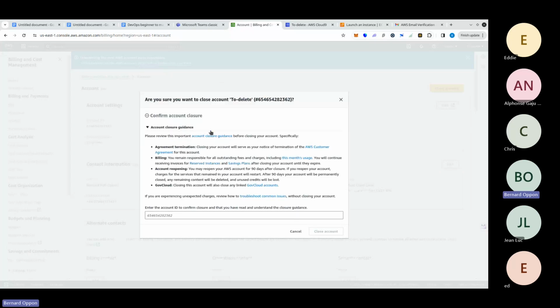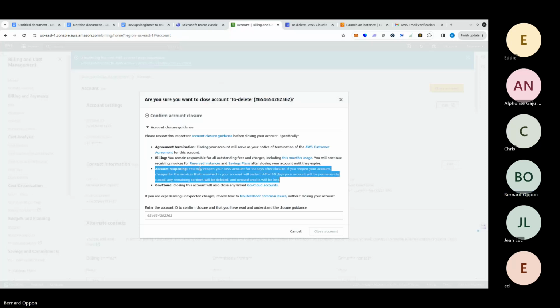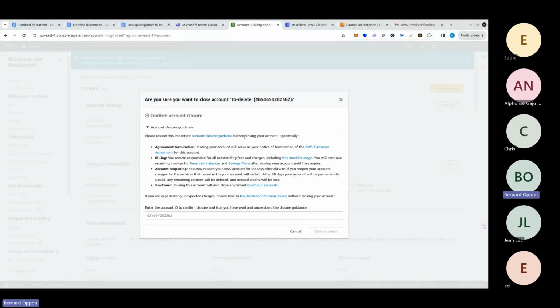You can bring it back in the next 90 days. Okay, so you can reopen the account. You may reopen your AWS account for 90 days after closure. So what they're doing is they're marking it as closed, but you can reopen it in the next 90 days.